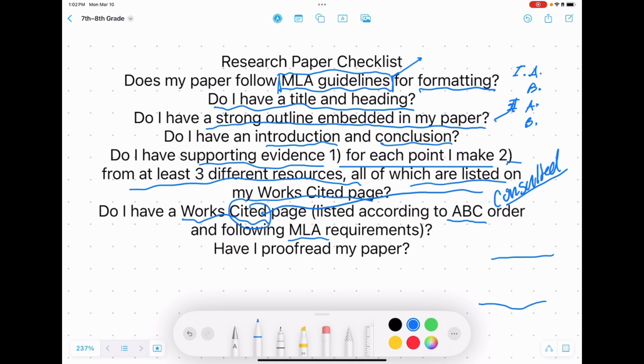Works Consulted is any book that you picked up and looked at and browsed in your research, even if you didn't use it in your paper. I actually prefer Works Consulted for me and for my students because it helps me see the breadth of research you've done. But Works Cited is easier and simpler. So I will leave this up to you and your parent, which one you're going to do. Works Cited or Works Consulted. Whichever one you choose, make sure that the title reflects that, the title of that page. Okay? And as always, it must follow MLA requirements.